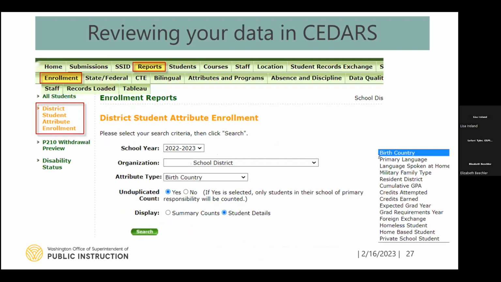The enrollment report. So, districts, student attribute enrollment. I'm always surprised, and I joke that I've been here since dinosaurs roamed, that this report is underutilized because we focus so much on enrollment and attributes and programs. If you go into reports, and remember, if you don't see this lower section when you first go in, especially if you're new to CEDARS, click on reports, drop down, and navigate to enrollment. There's a feature, the district student attribute enrollment report. Again, it defaults to 2023. Select your district or an individual school.